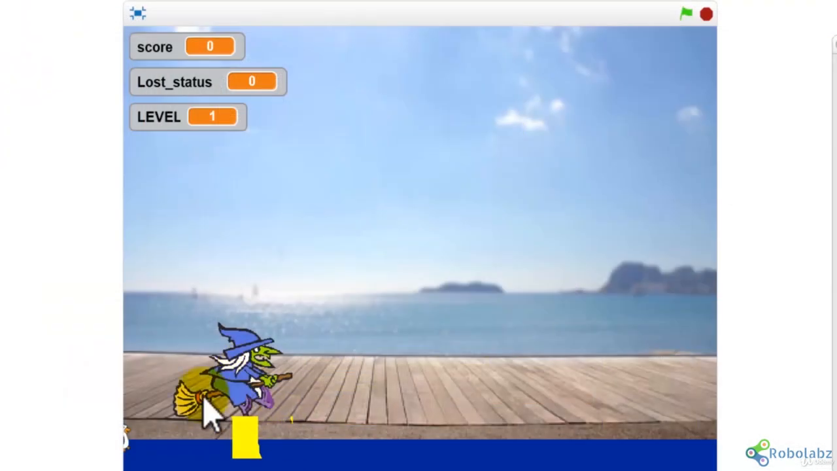So see, this is my one sprite, or we can say a ghost, and that will jump here. And here we have some data like score, loss status and level. So level means you have to cross some levels here, level 1, 2, 3 like that. And score means how many penguins you have crossed. Now what are penguins here?